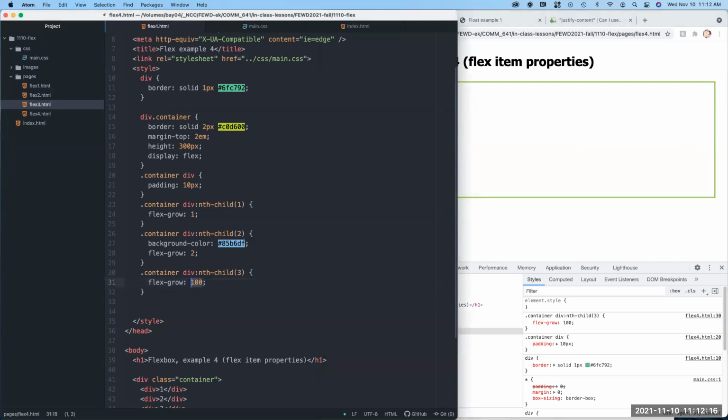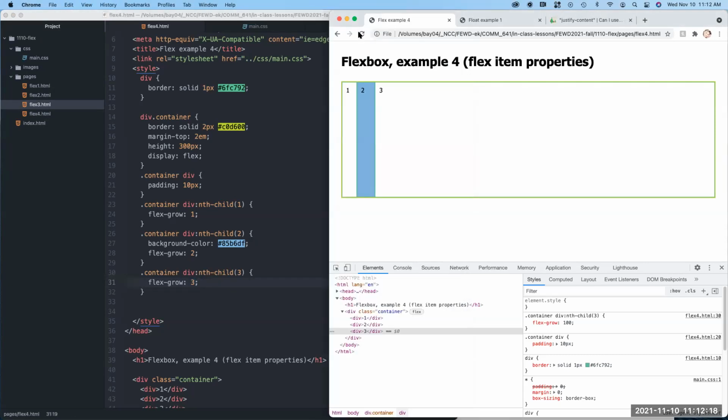Okay, so do you guys have any questions about that at all? Okay, so flex grow just controls how much positive extra space in the container the items would take up.